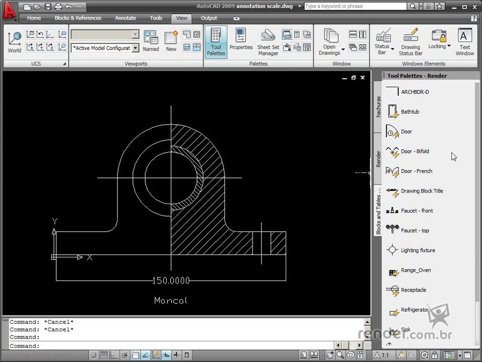So in this class, you have studied how to create customized palettes with commands, hatches, and blocks to facilitate your design and drawing tasks.